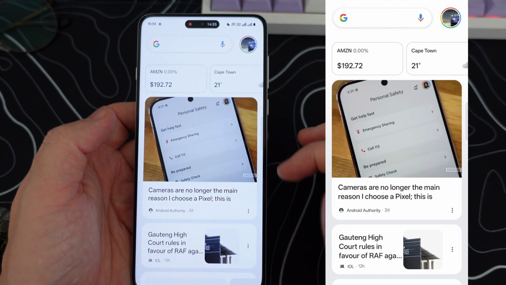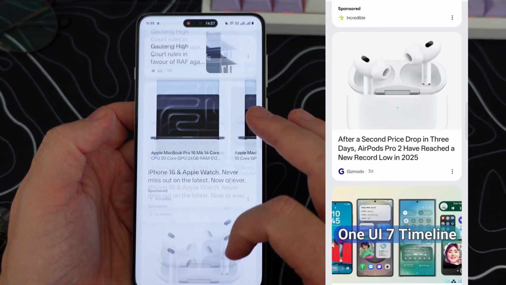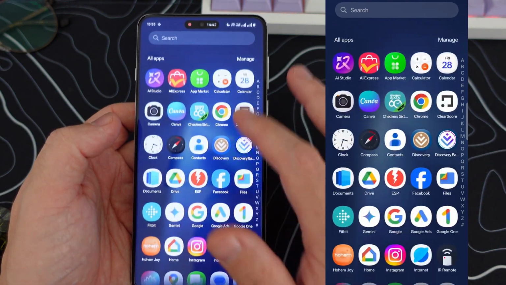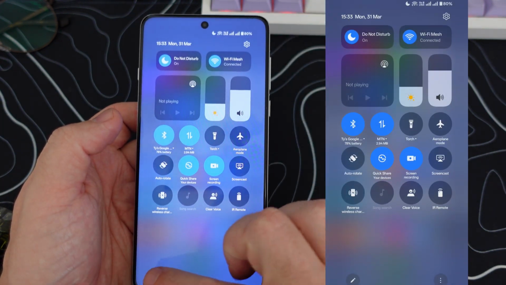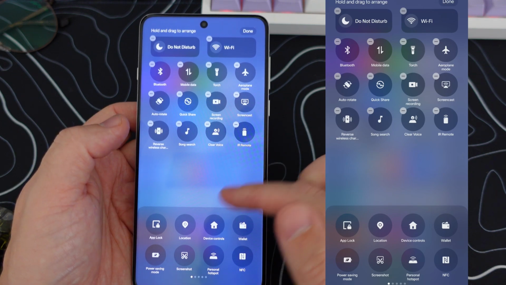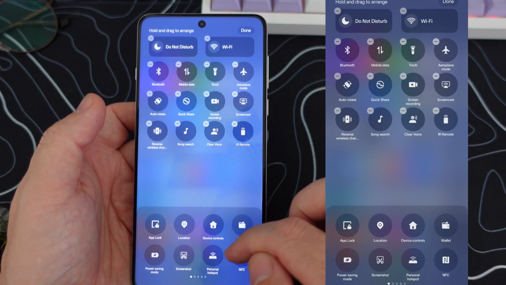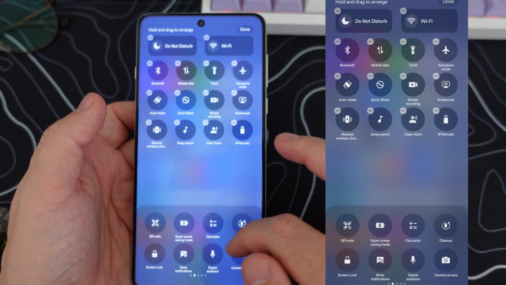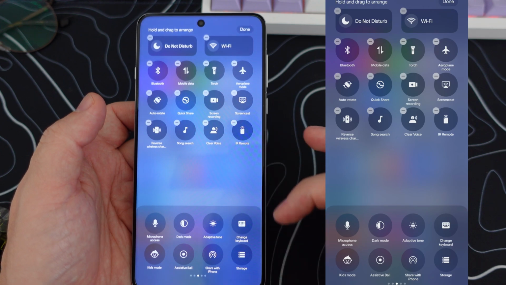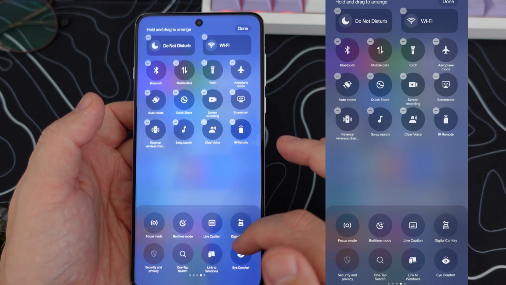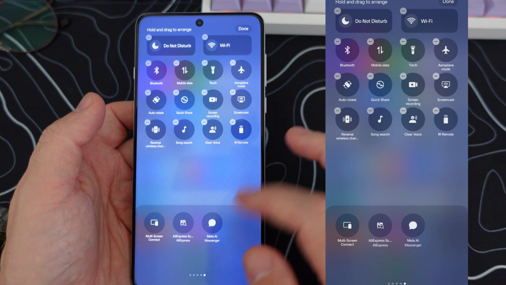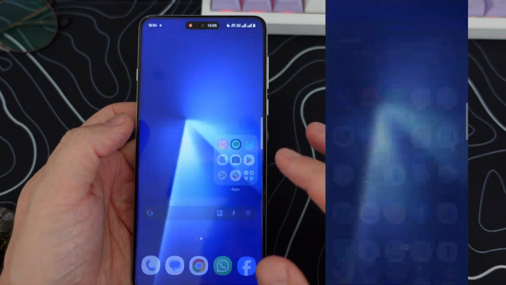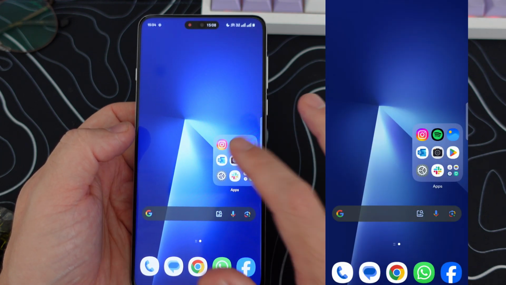And then you've got your Google Magazine. And then your general apps. Then you've got options here to also edit. Location, device controls, wallet, NFC, personal hotspot. Clean up, camera access, screen lock. Adaptive tone. That's that, and then let's take a look at the camera.